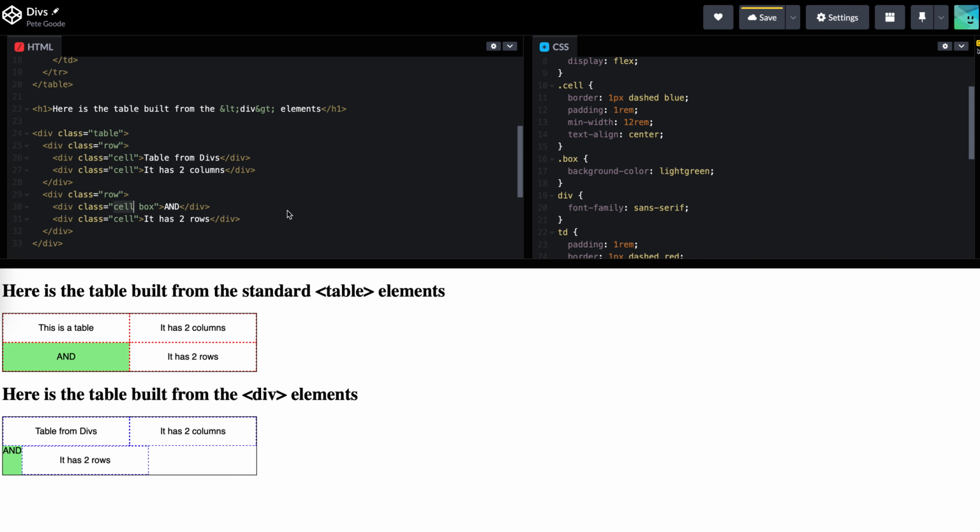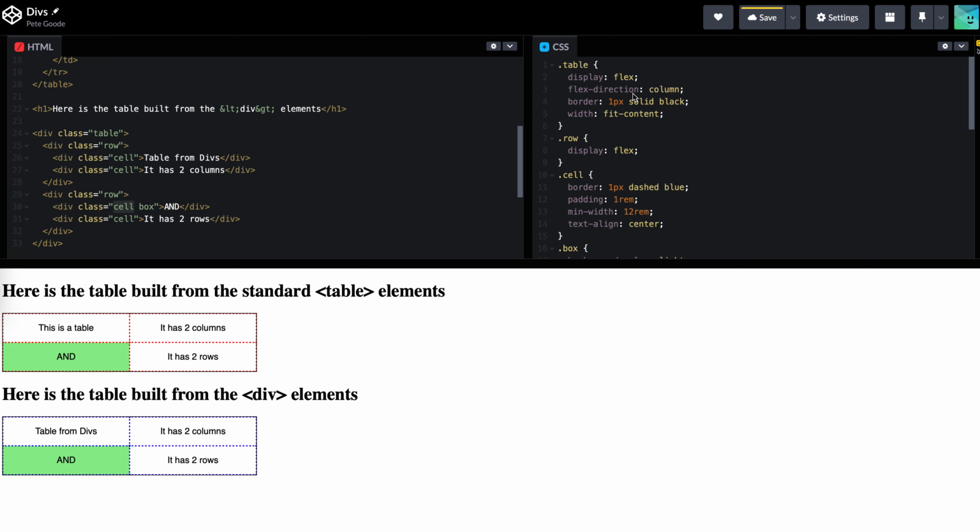Okay, so at this point I want to give you a little tour of the CSS. So first off, what I want you to do is look at that first class up there, the table class. Notice it has the period there. You see display flex, you see flex direction as column, you see border, you see a width, which is fit-content, okay?